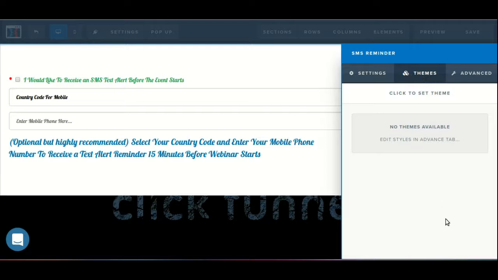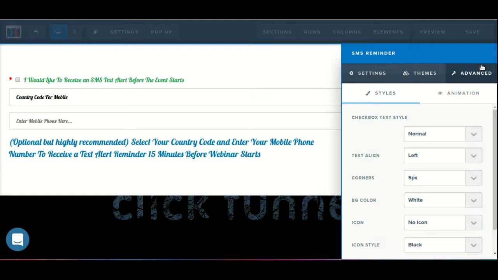As of the making of this video, there are currently no themes available for this element specifically. However, they will be coming soon. We can still configure things manually though via the Advanced tab. By default, the Styles tab is going to be pre-selected. We can choose a text style from normal or bold, for the checkbox portion of the text. We can adjust the alignment for the input text from left, right, or center.